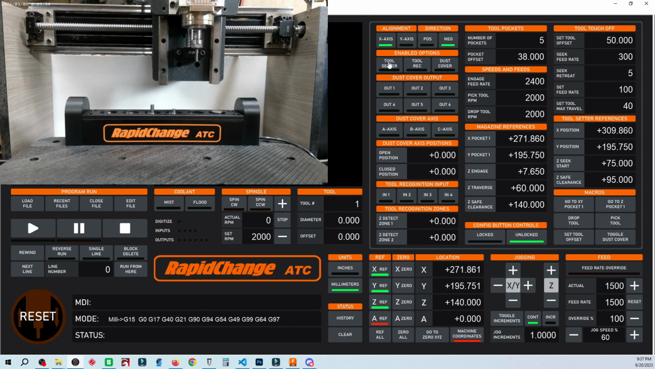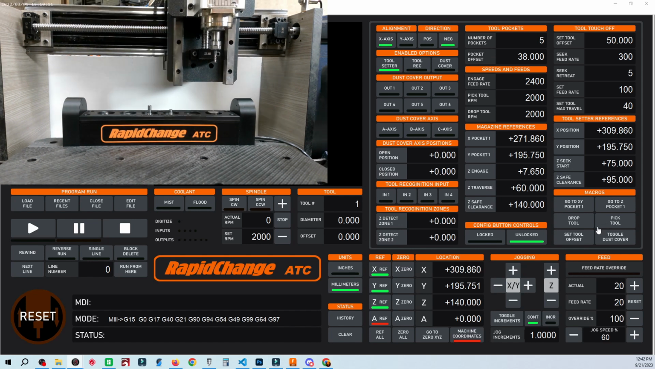Now that we know the digitize pin is working, we can enable the tool setter. Let's pick tool 2 so we can observe an actual tool change.